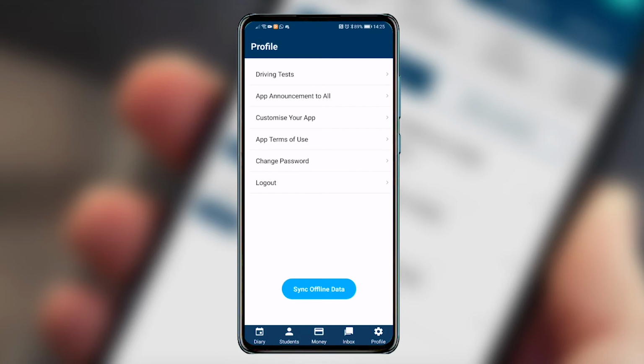So finally, the profile area. The profile area allows you to see what driving tests you've got upcoming, and also your past tests that have been taken. You can use the system to send an app push notification free of charge to everyone on your list, all your active students. You've also got the app terms of use. You can obviously change your own password, and of course you can log out.